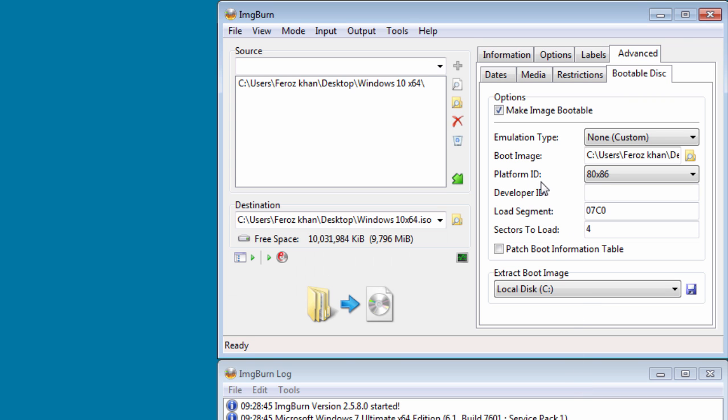You need not change platform ID, developer ID, load segment, and in the sectors to load, if you want to make a bootable ISO for Windows 10 or 8.1 or 8 or 7, just enter 8. And if you want to make a bootable ISO for Vista, then enter 4. So in this case, I'm going to make a bootable ISO for 10, so I'm going to enter 8.